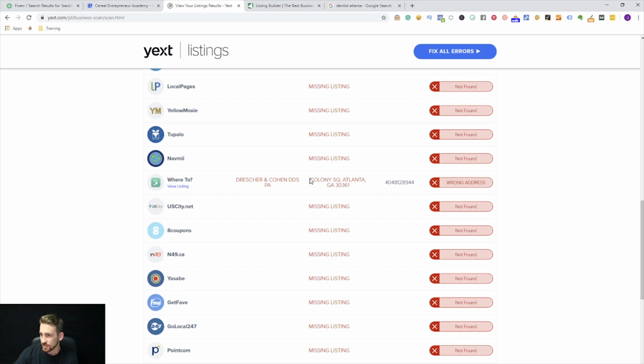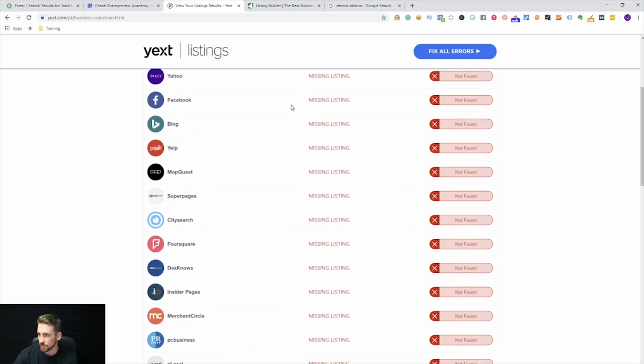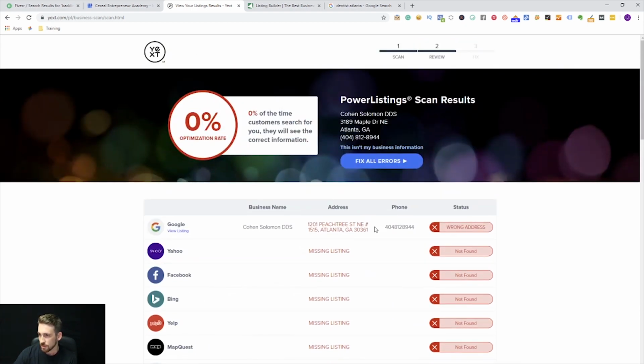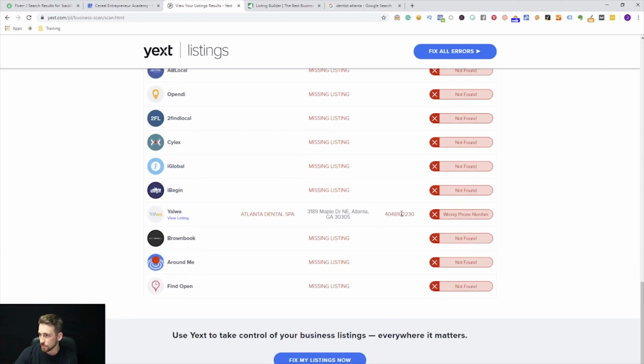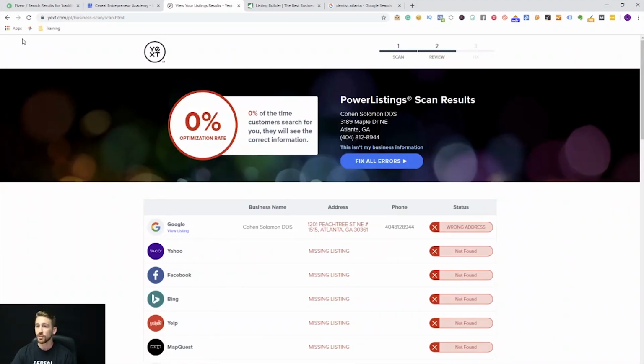The other thing is you can see the address is completely different. Colony Square, Atlanta. We're now on Peachtree Street. On Peachtree Street, let's see if the number's the same. 404-812-8944. 812-8944. So at least the number's the same, but you can see right here, it's even different here. So they have a bunch of different information listed across the internet.